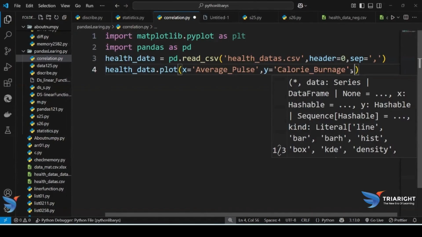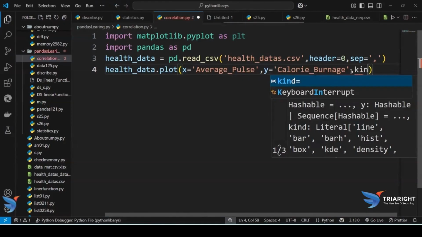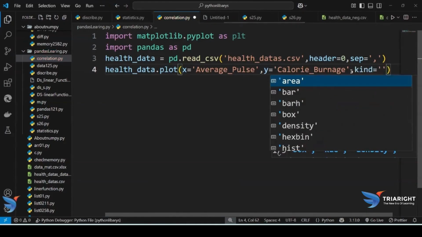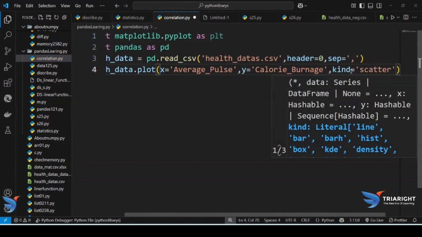In the previous code we used kind as line, right, in the linear function. For now, instead of line we use scatter to represent the graph in dots. Okay.